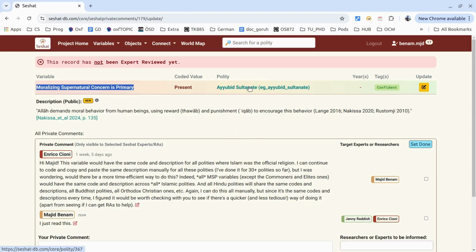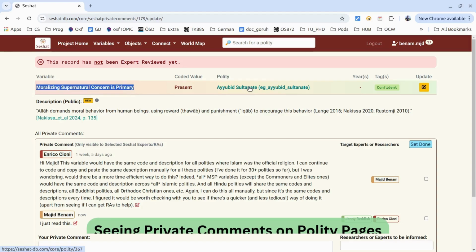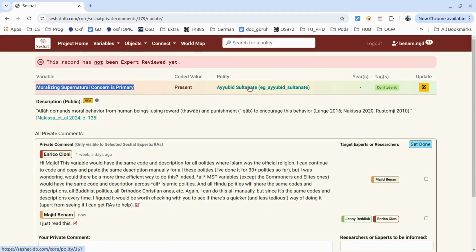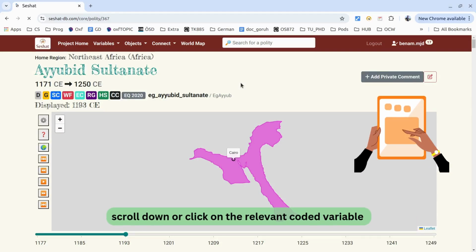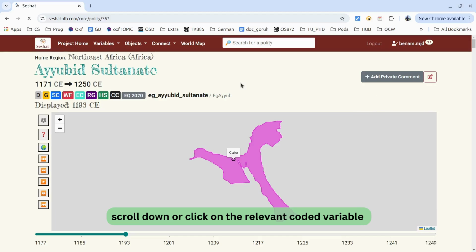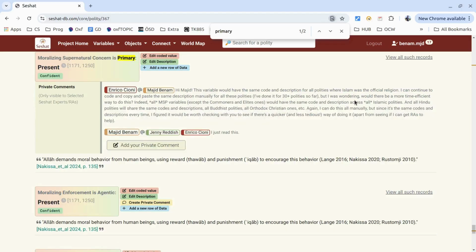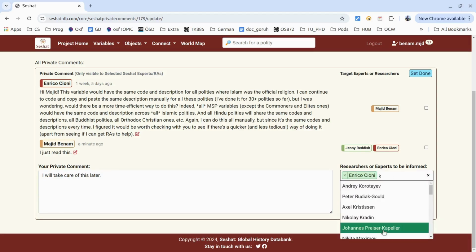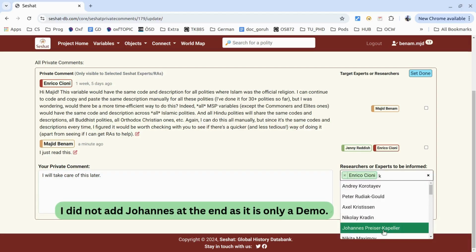You can also see the same private comment under the corresponding polity page. If you click on this polity page here, and then on the polity page scroll down to where you can see the coded variable for which we have the private comment, you can also see those private comments here. You can click on Add your private comment to see the page with the detailed discussion and add another comment. Note that we can add Seshat experts who have an account and have been given the right permissions in this box as well.